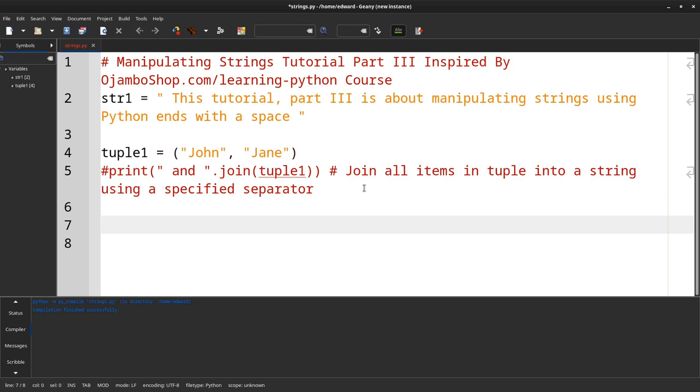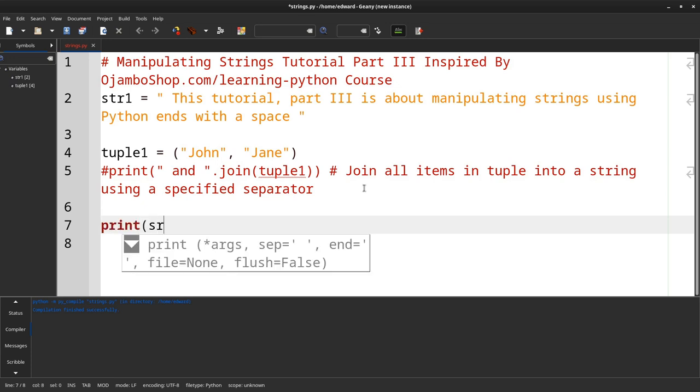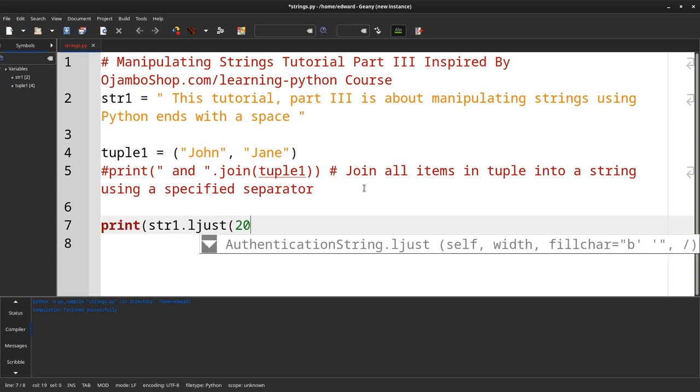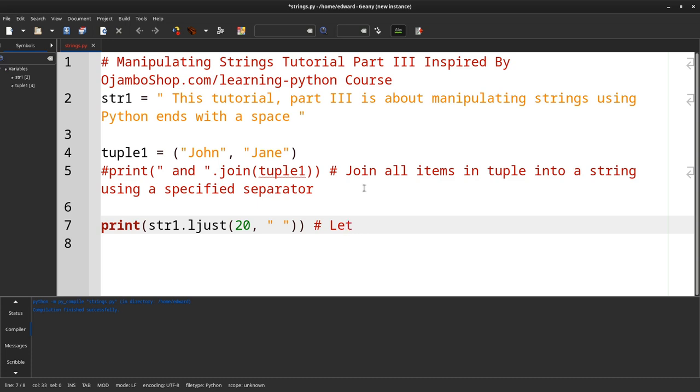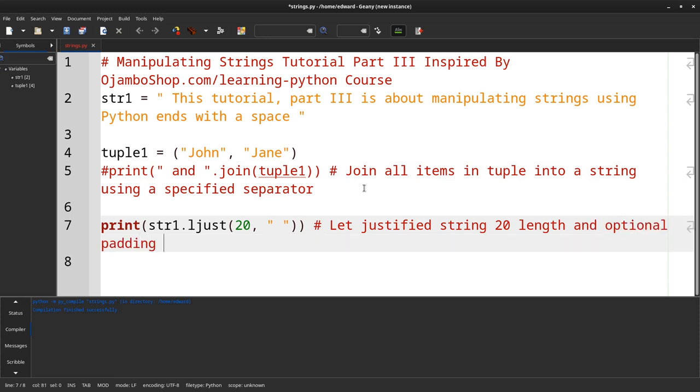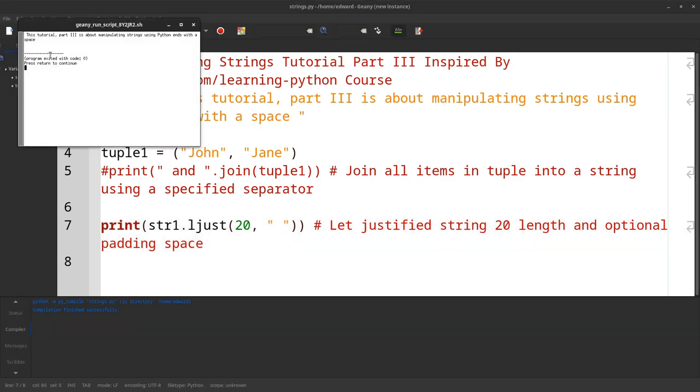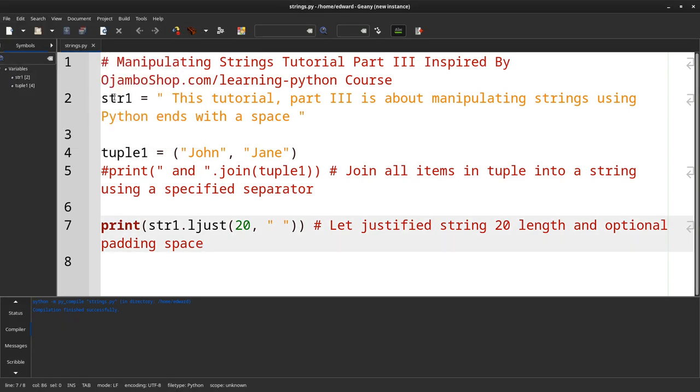Next we will use the print, justified, with the optional adding space. Again, we'll compile this, run this, and it padded it 20, so it used this str.